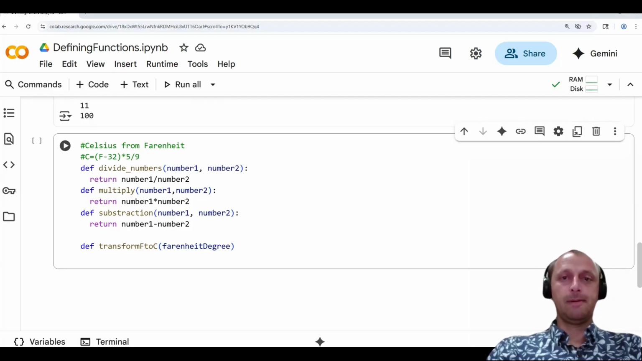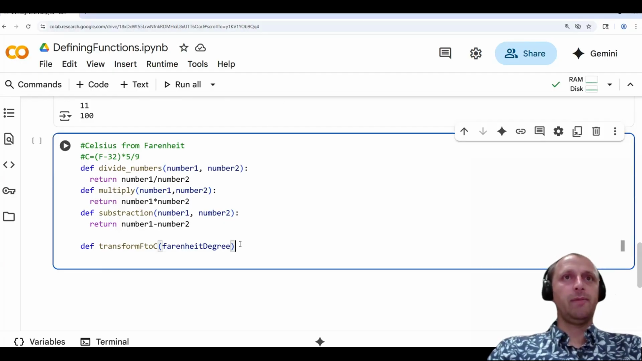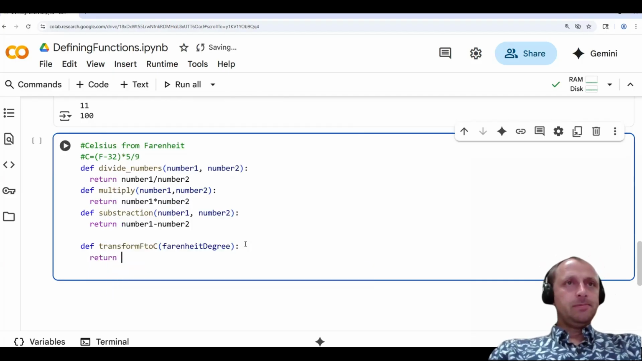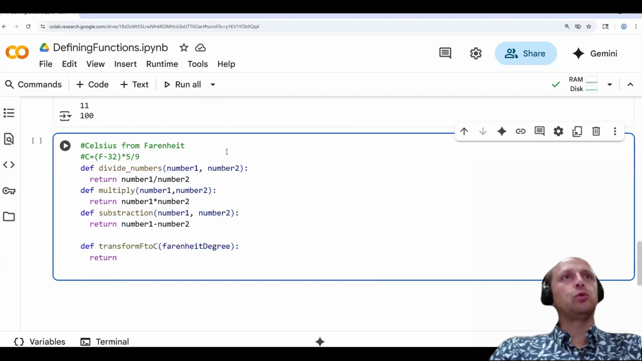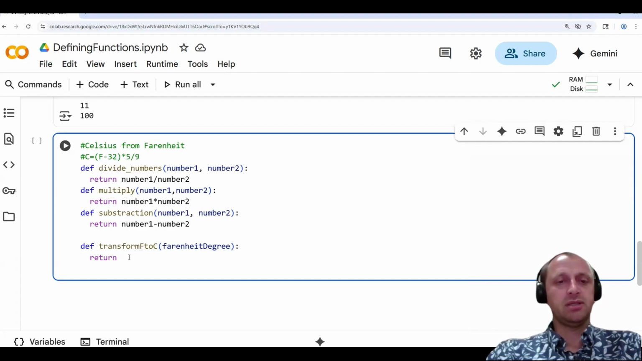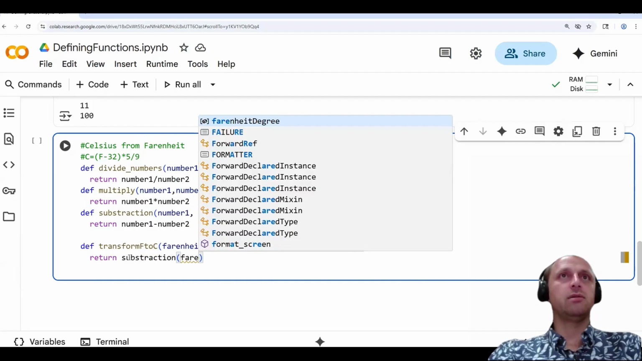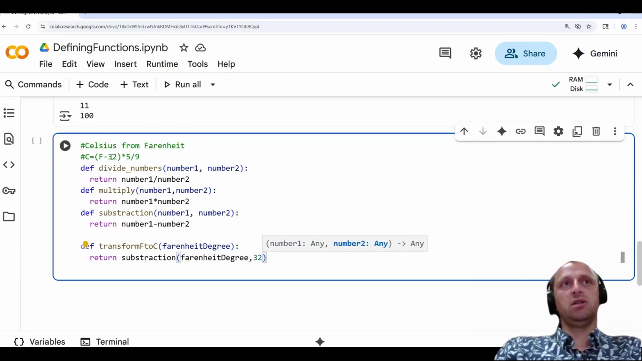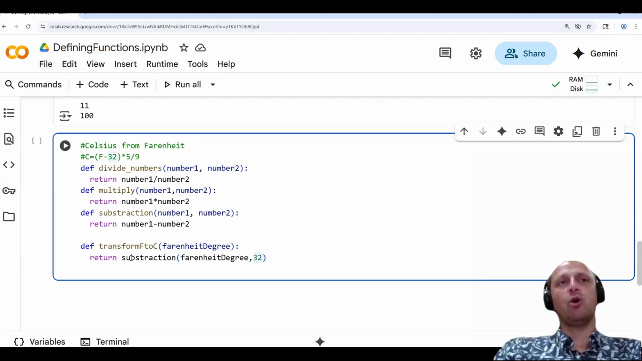Okay, don't worry about the colon. So here, let's return also. So what do we have to do? First, we have to make this subtraction. So I will have the Fahrenheit degree. It's very complicated, but that doesn't matter. I'll actually have to call subtraction of Fahrenheit degree with 32, because this is the second number. So I have to call this function only for this one.